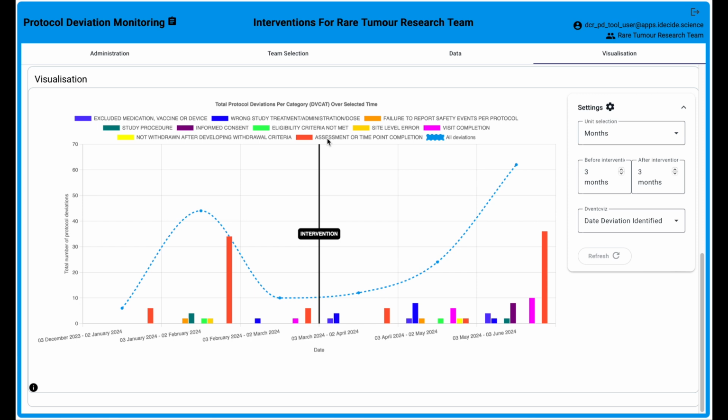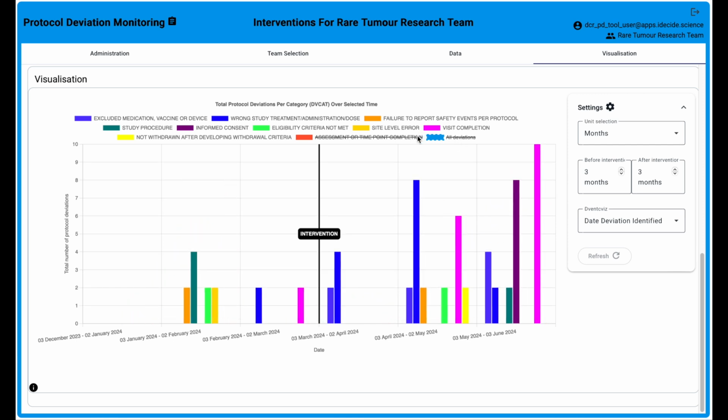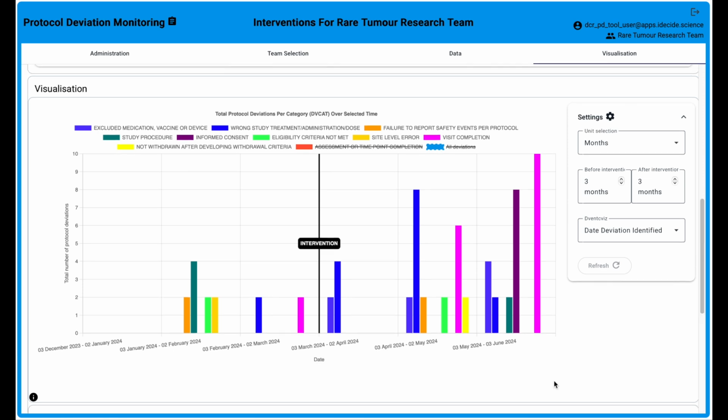The dots on the blue line represent the total number of protocol deviations in each time interval. If you want to focus on smaller bars, you can hide the tallest bars and the total line as described above by clicking on the legend to hide them. This will help the graph zoom in and display more detail for the smaller values. For additional guidance, hover over any eye icons to view tooltips explaining how to use different features.